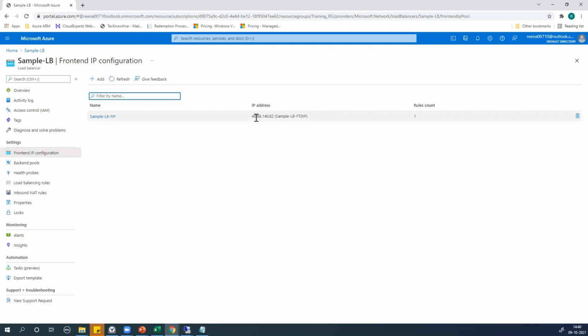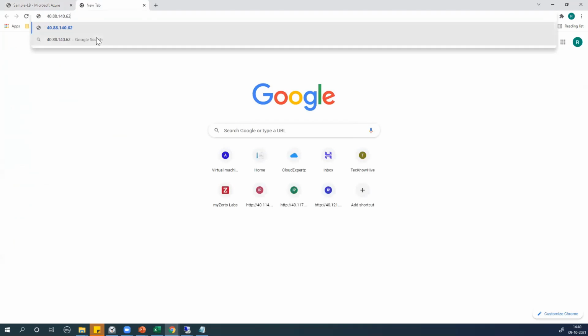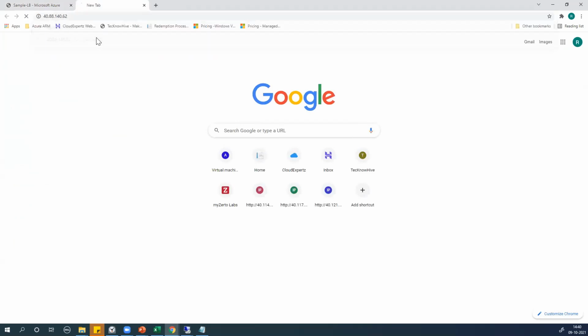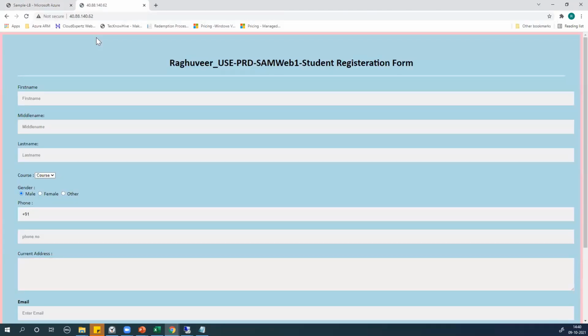This is my front-end IP address. This is the IP address for my load balancer. I can just copy this IP address, put it into the browser and hit enter. Here we go. My website is getting load balanced now. I've got the response. This time the response is coming from my first web server.